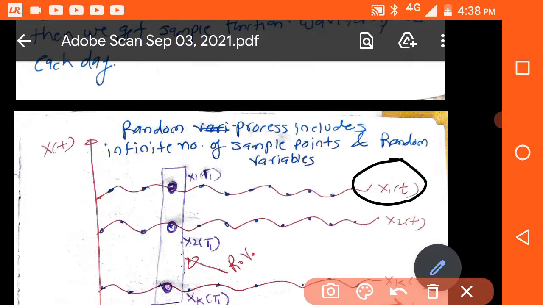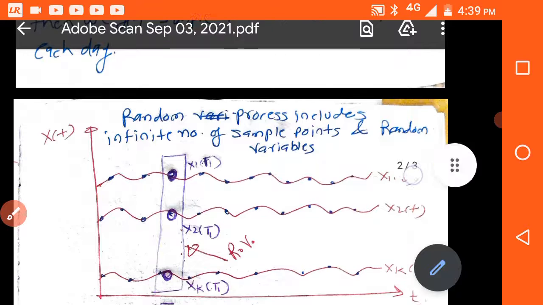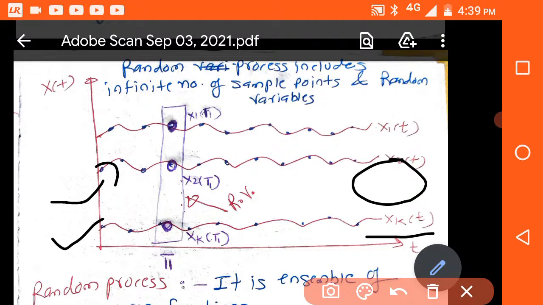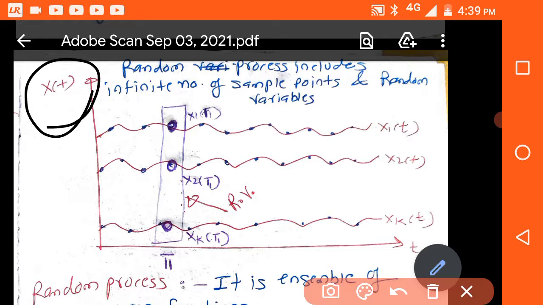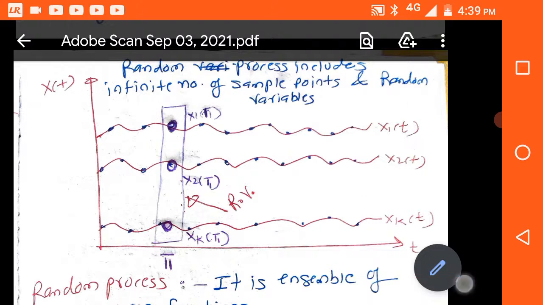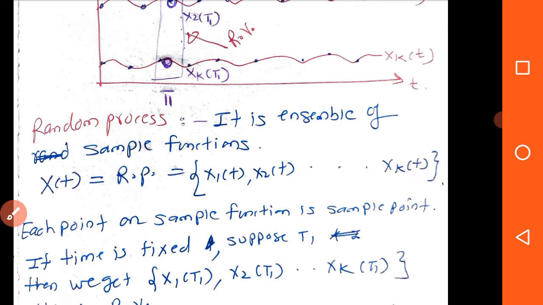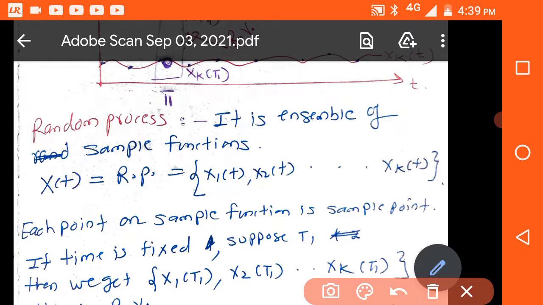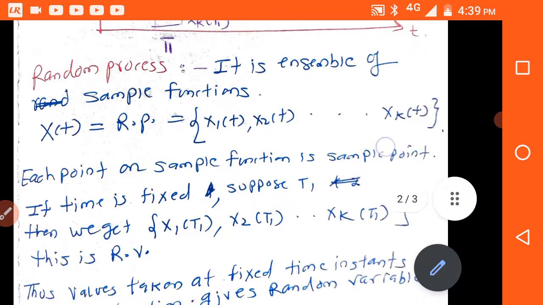So this waveform is called sample function. If you perform this experiment on another day, you will get another waveform, that is called sample function 2. If you collect such sample functions, then this collection is called the random process. So this collection of sample functions is nothing but the random process. This collection is also called ensemble. Many times it is called ensemble.